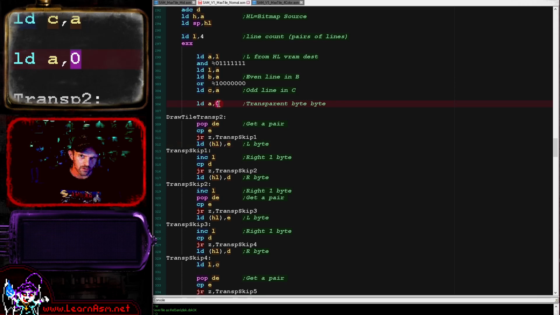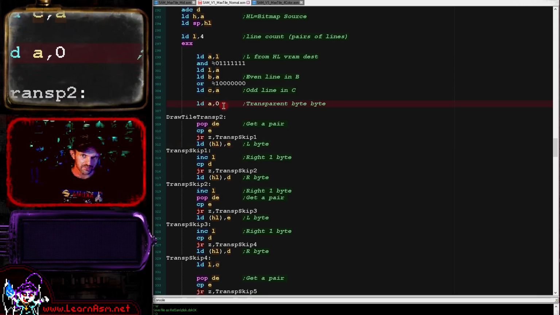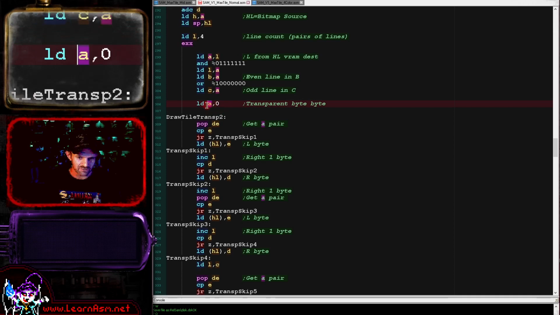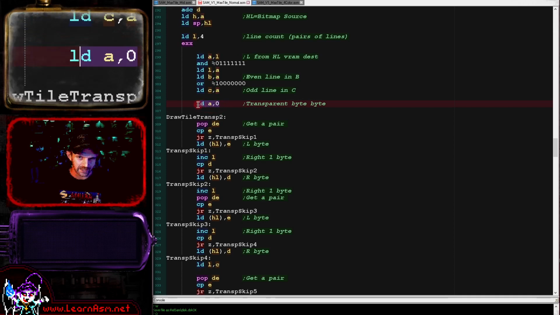Now the reason I've loaded the accumulator with a 0 here, I'd usually use XOR A, which is a quick way of setting the accumulator to 0. But maybe you don't want to use 0 as your transparent byte, maybe you want to use 255, or maybe you want to use some completely random combination of bits here that you think will never happen in your actual game. So just change this value here and your transparency will work in a different way.